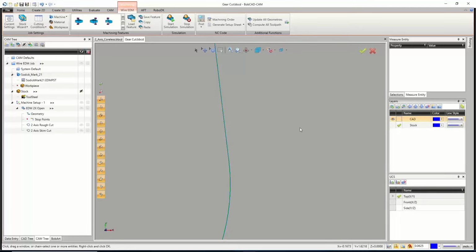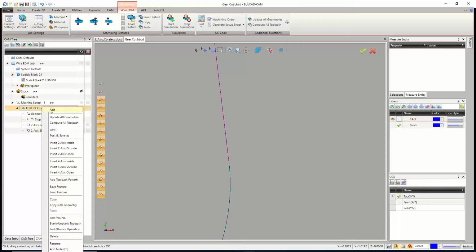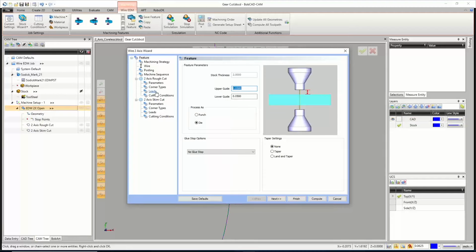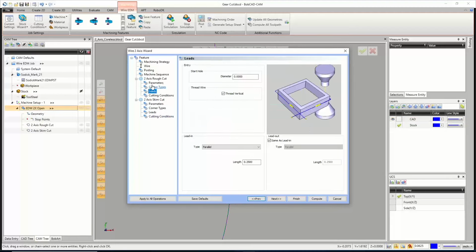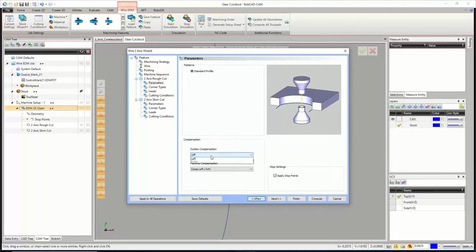So if I did want to see the offset here in BobCAD, because it makes my life a little easier, what I can do, and you have to know you're doing this because this will mess things up, is on the parameters page, you have your system compensation. So I'm going to set that to left. I'm going to apply it to all operations here so that the skim cut gets the same change. And reset my skim passes. So we'll go with, what did I do? 3 skim passes? 2? I'll do 3, whatever. And then I'll hit compute.